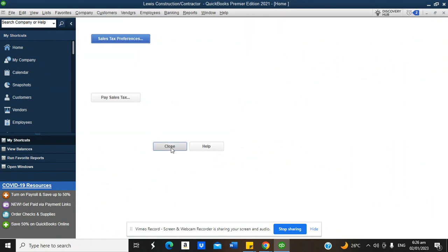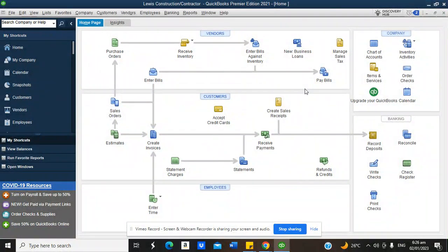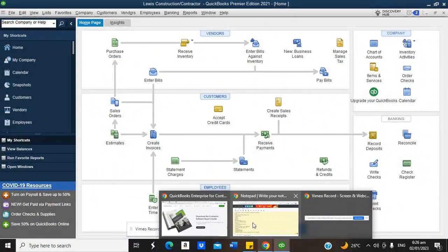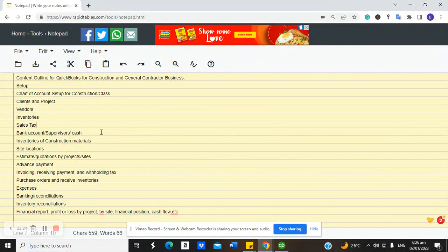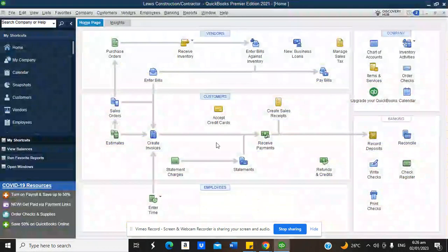You have them here, and then you click on OK. So that is all about tax. You see tax more when we create an invoice. And then your bank account and supervisor's cash.